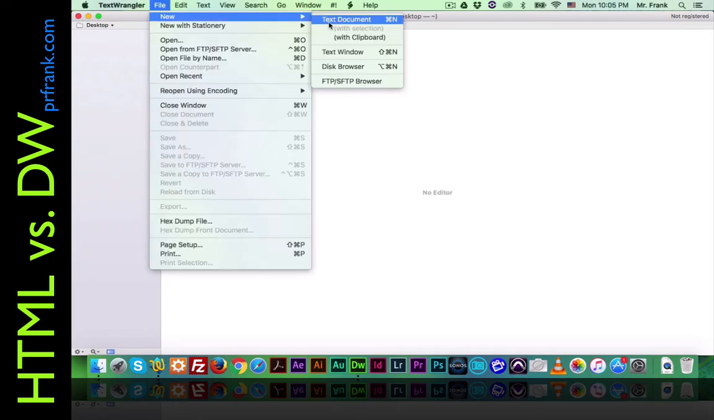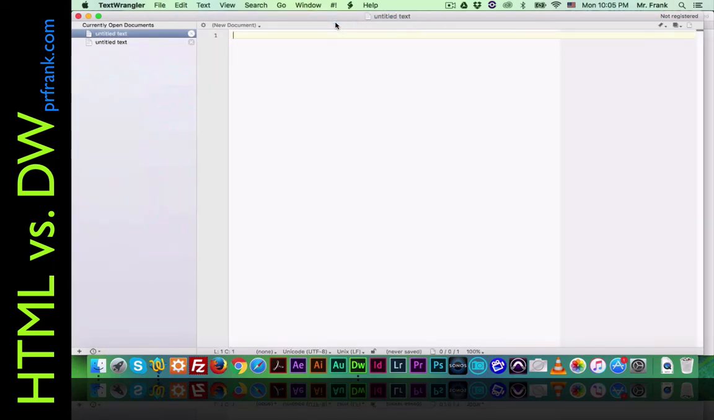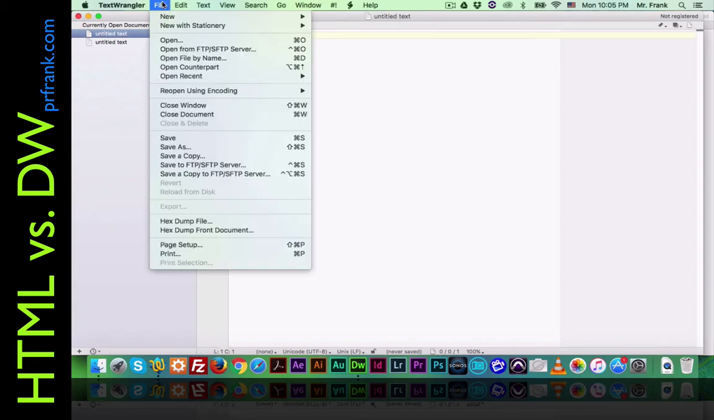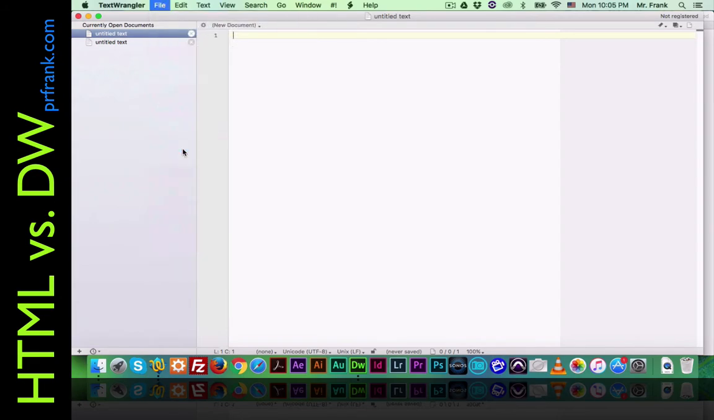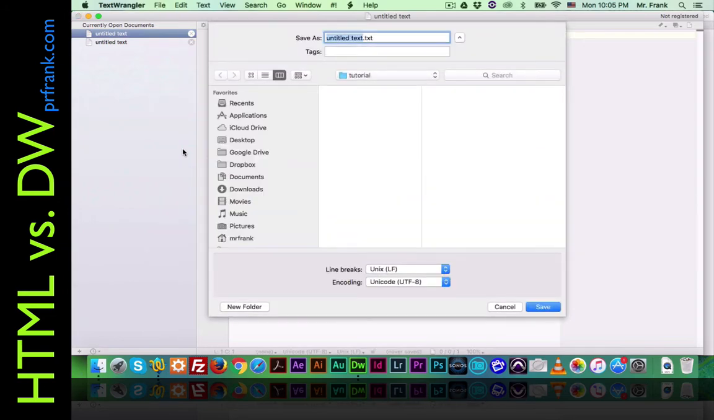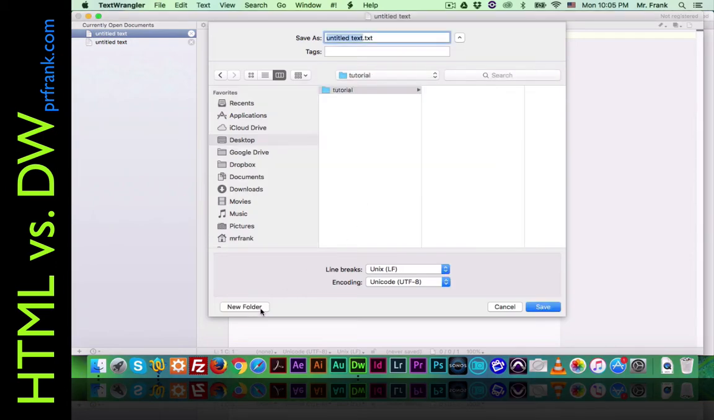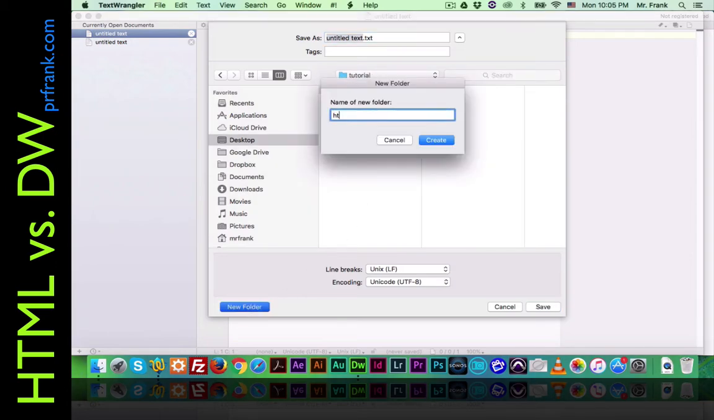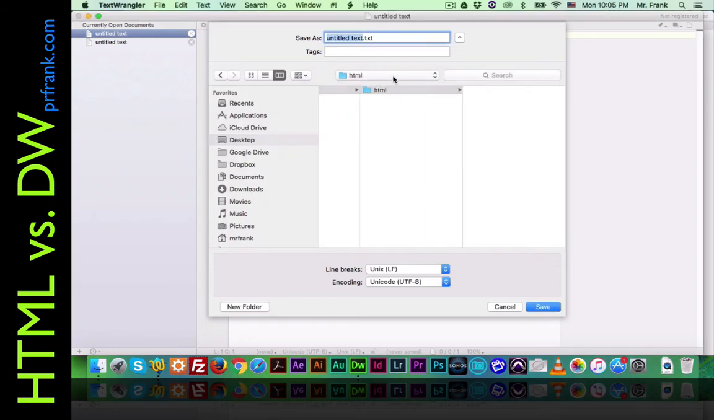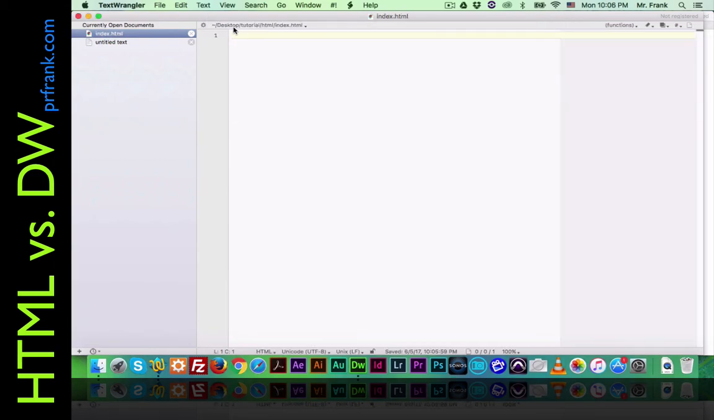We can just choose File, New, Text Document, and the first thing that we need to do is just choose File, Save As, and I'm going to save it in a folder called Tutorial and in another folder called HTML. And the first thing I need to do is just call this index.html. The very first page on any website should be called index. There are a couple other names, but we'll use index.html. And as we select save, we can begin coding.